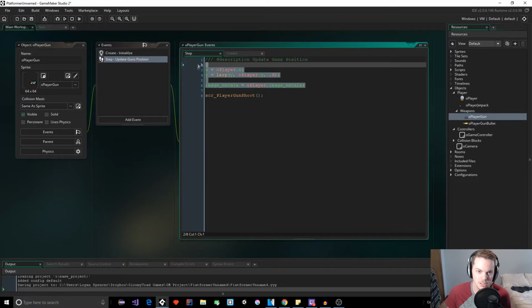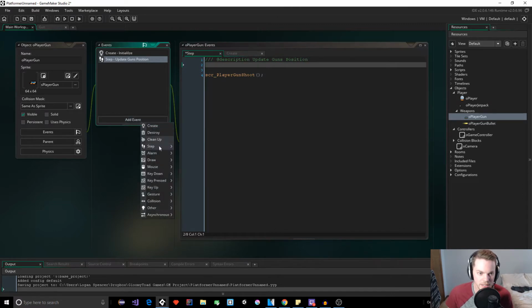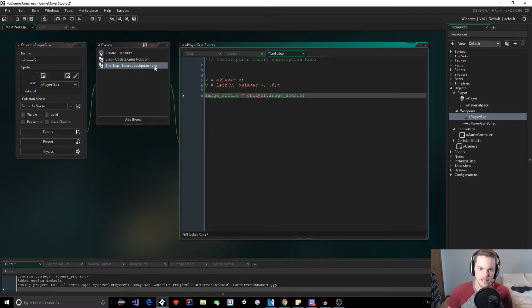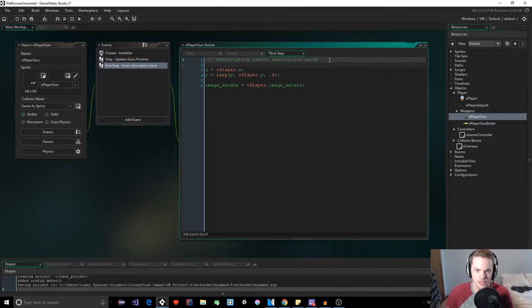So all of this movement stuff, the X, the Y value, and the image X scale update, I'm cutting it, and adding an event, the end step event, and then pasting it in there, and your problems should be fixed, and I'll explain why.